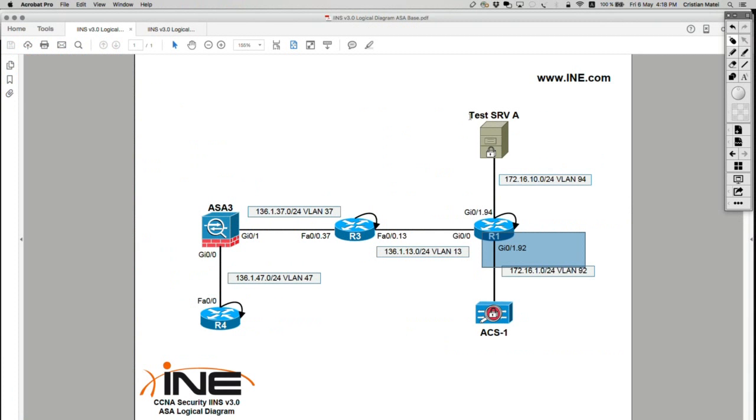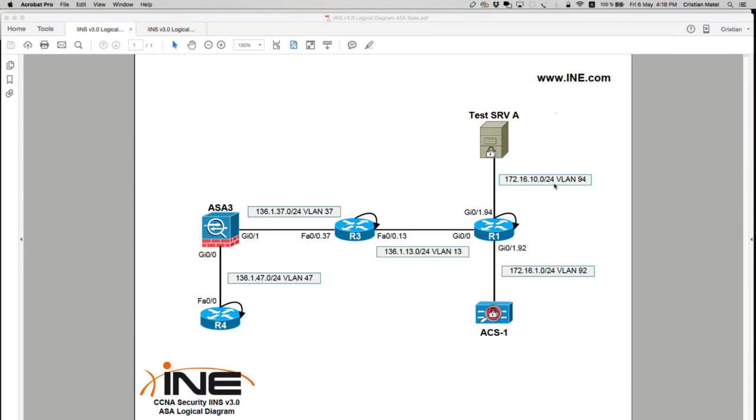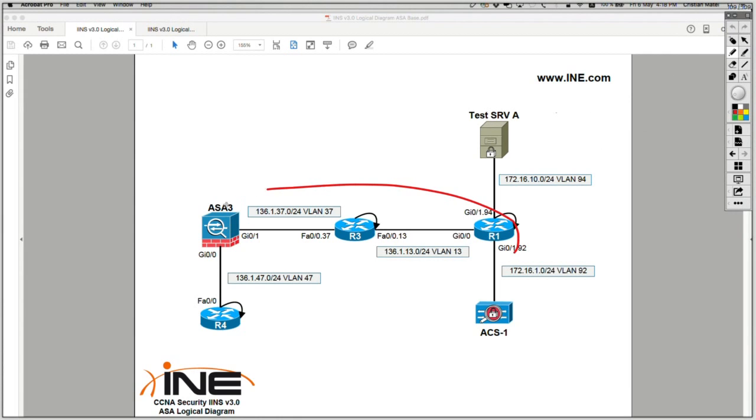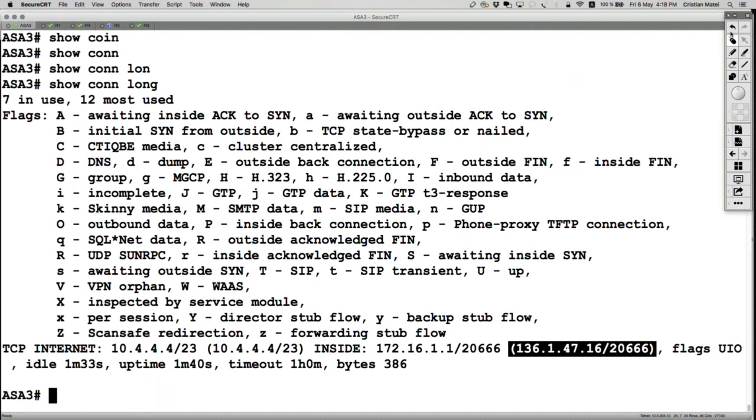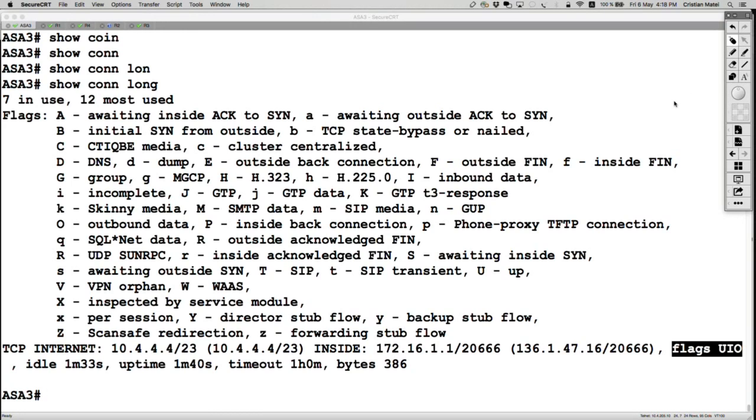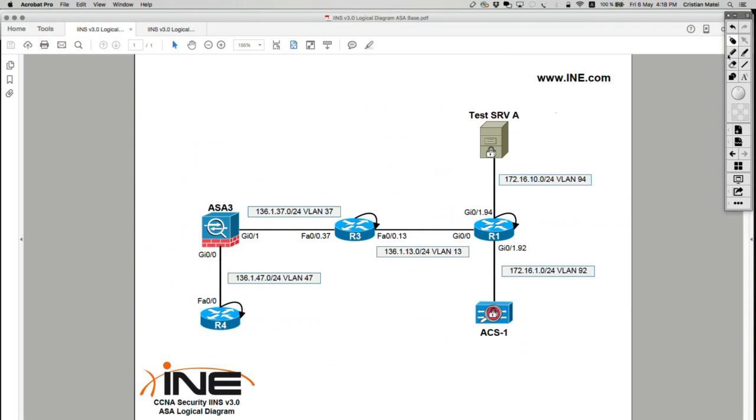And since we're here, this traffic was initiated this way, which means traffic was flowing from the high security level interface to the low security level interface. If you look at the flags in there, the B flag is no longer seen because the traffic was not initiated from the low security level interface to the high security level interface, but was flowing high to low. Okay, a basic overview of PAT.